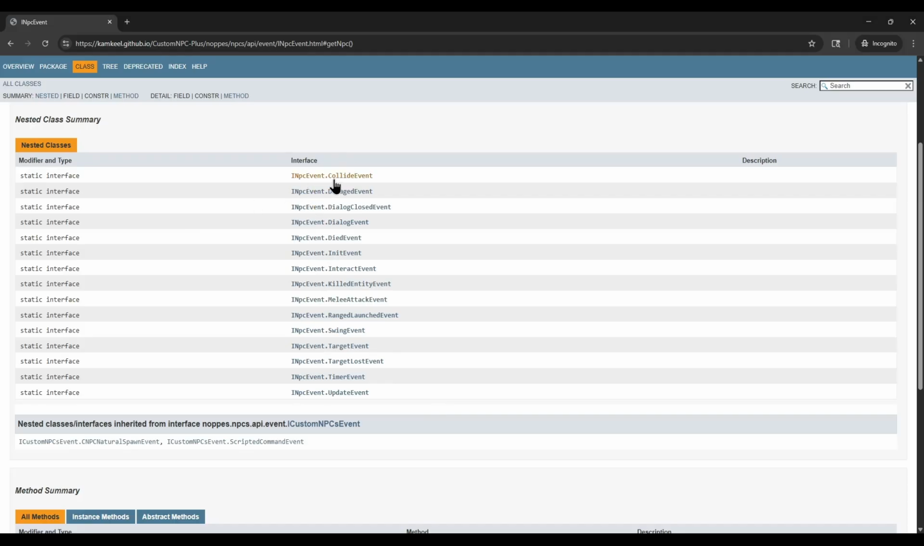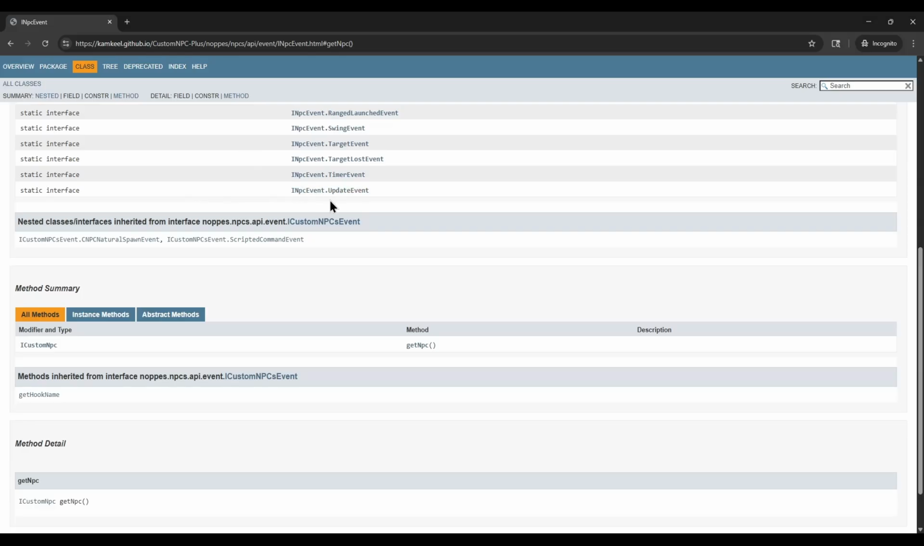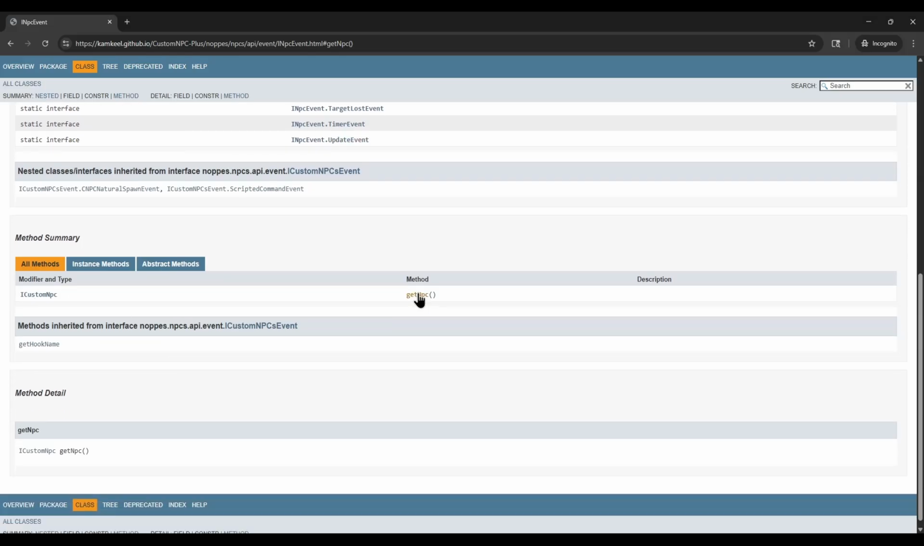I think it's pretty direct, but I've also been doing scripting for a little while as well as Java, so this makes a little more sense to me now. But again, don't worry too much about that if you don't want to. Just take a look at this getNPC event.